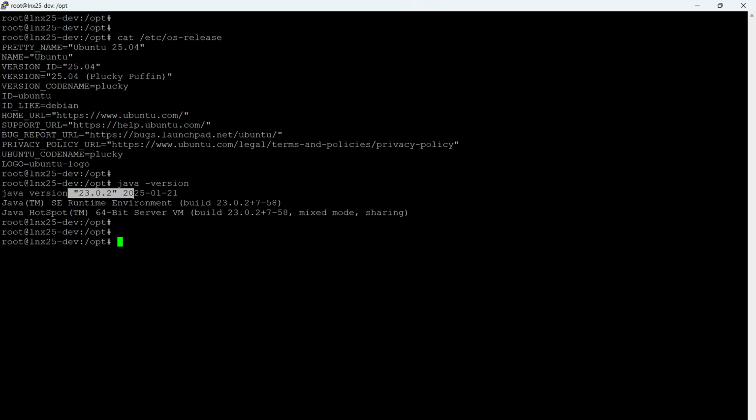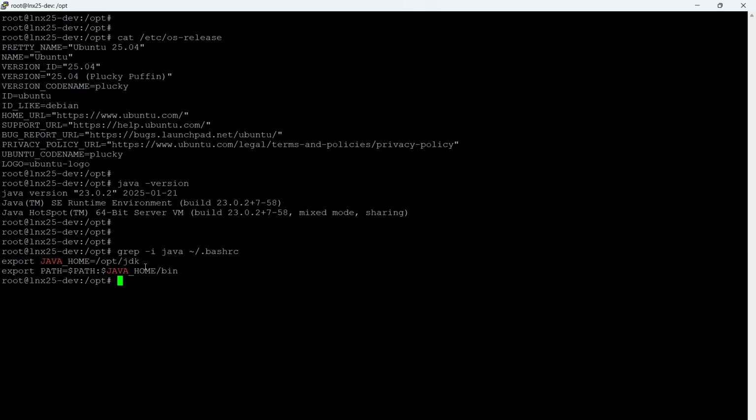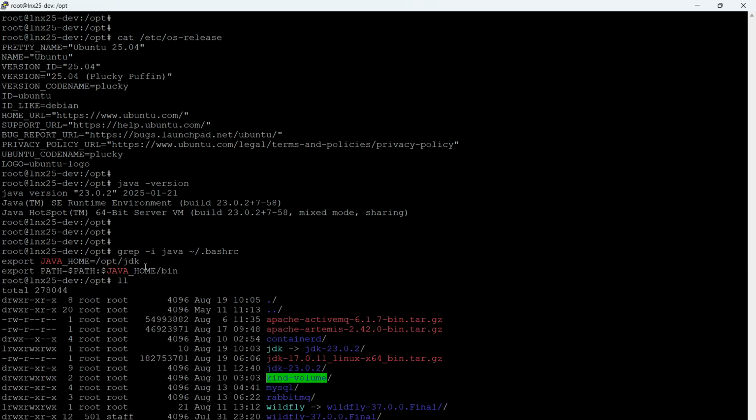Just a bit of info: if you check this bashrc file, I updated this environment variable, that is JAVA_HOME, which is pointing to /opt/jdk. I created a symbolic link last time. I can show you, this symbolic link, that is jdk, is pointing to JDK 23.